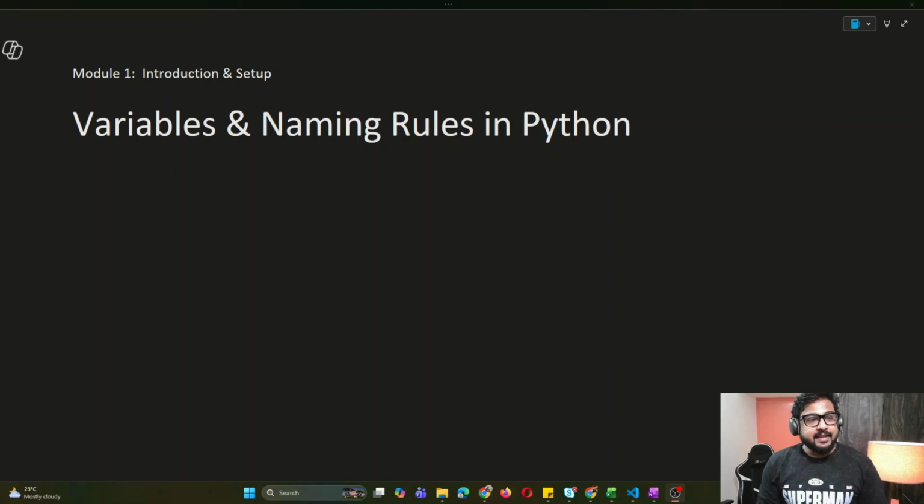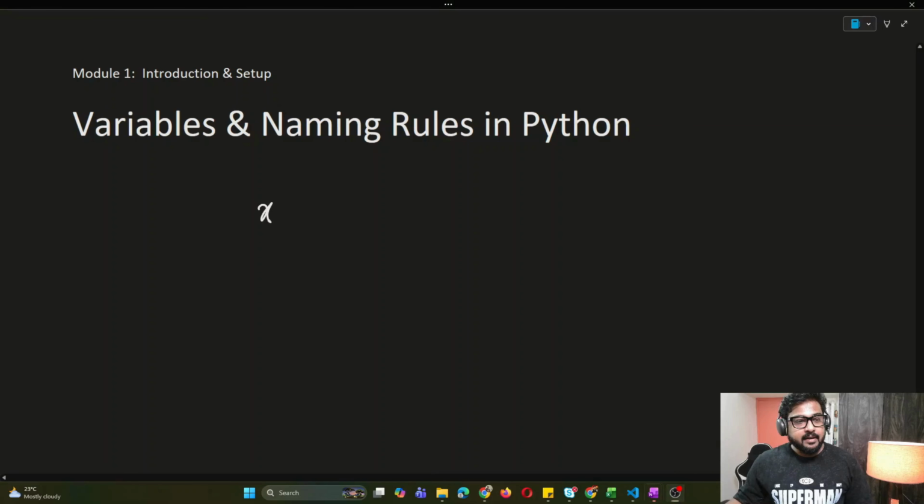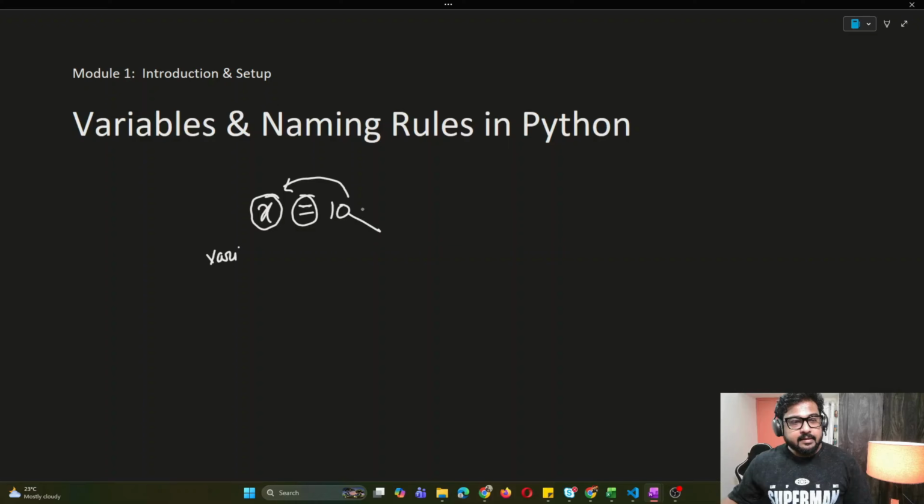In this video, we'll see variables and naming rules in Python. If you remember from our childhood, when we did maths, there was something like "let x equal to 10." What does this mean? This means we are assigning a value 10 to this x. Here in Python, we do the same kind of thing. This is called the variable. This is an assignment operator, and this is called the value.